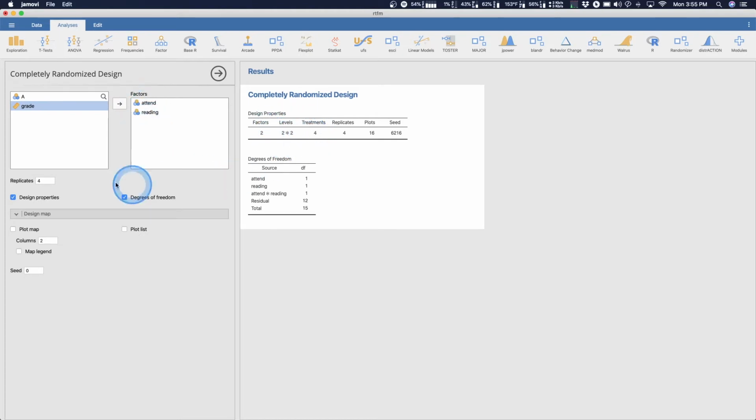So you can see that, just by default, we have our factorial design set up. 2 factors with 2 levels each. It's a 2 by 2. Now we have these additional pieces here. We have treatments, replicates, plots, and seed. And now seed is an interesting thing because you can save this seed and plop it in here so you don't have to do this randomization again.